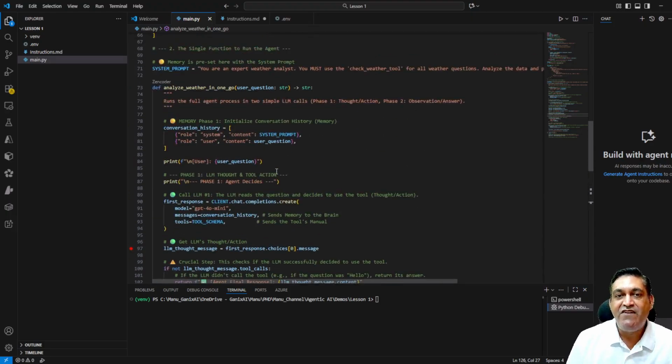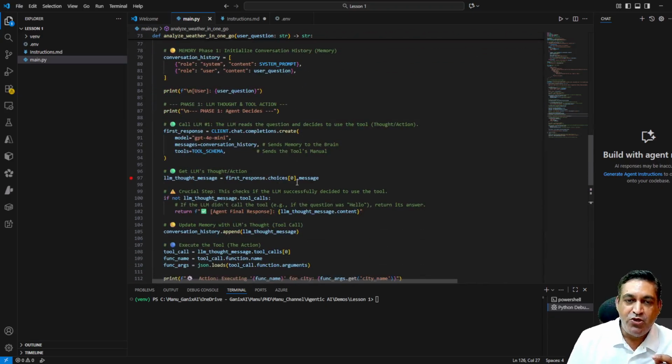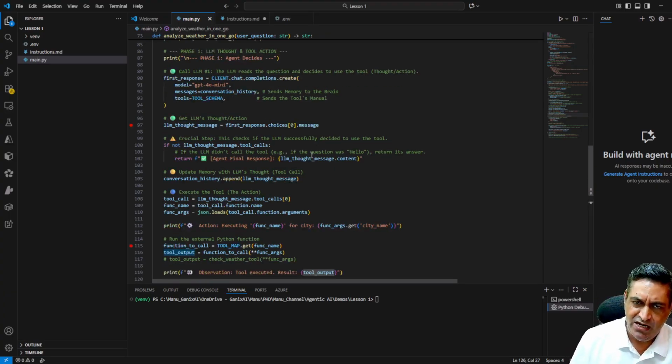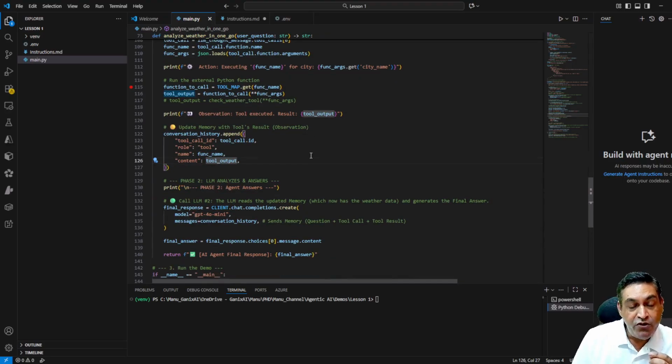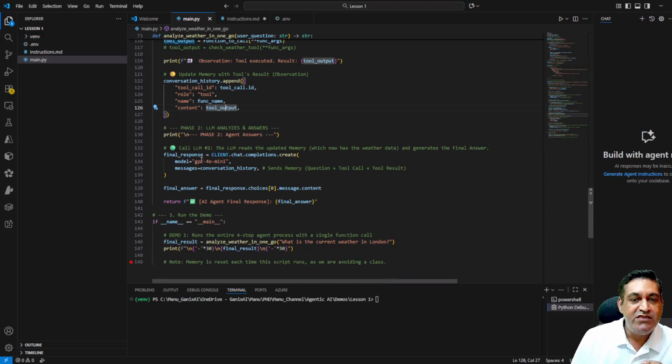But as I specified here, analyze the data and provide a concise, friendly summary. Because the API will give you the 38-degree temperature or whatever the temperature is, okay? But we have to give a response in a friendly manner. So in this case, for the final response, again, I am calling the LLM and passing the history. And the LLM is just creating a friendly message. And finally, it is giving the final response.